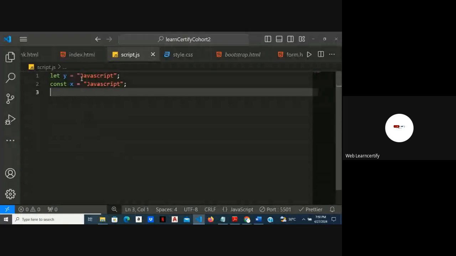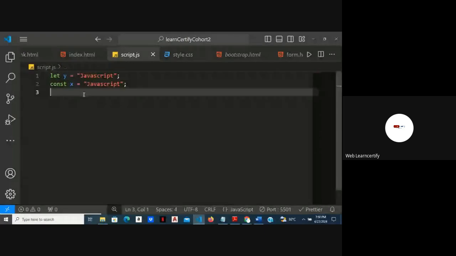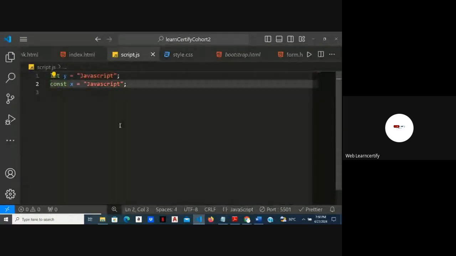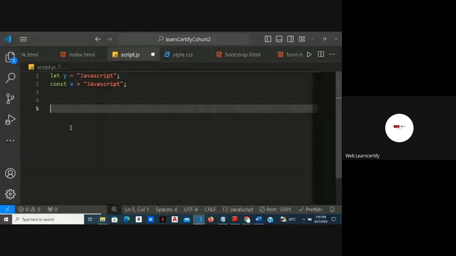So now I am creating a variable y, and I'm passing in this value of JavaScript to it. And also here, I'm creating a variable x, and I'm passing it the value JavaScript too. So it means y and x have the same value of JavaScript. So now, what is the difference between creating a variable using let, and creating it with const? When you create a variable with let, it means anytime in your code, you can come down and edit or change the value of that variable.